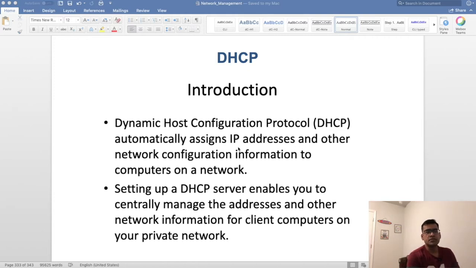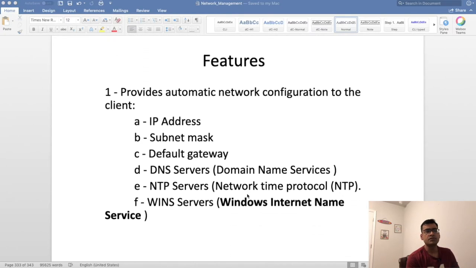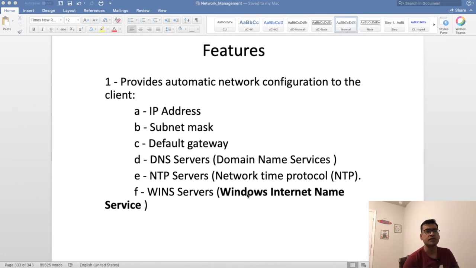Setting up a DHCP server enables you to centrally manage. This is one of the key advantages. You don't have to maintain an Excel sheet or something. It's dynamically updated, and you can centrally manage it. Some of the features: it provides automatic network configuration to the client. It provides the IP address, subnet mask, default gateway, DNS server, and NTP info. All this info you can push to the client using DHCP.